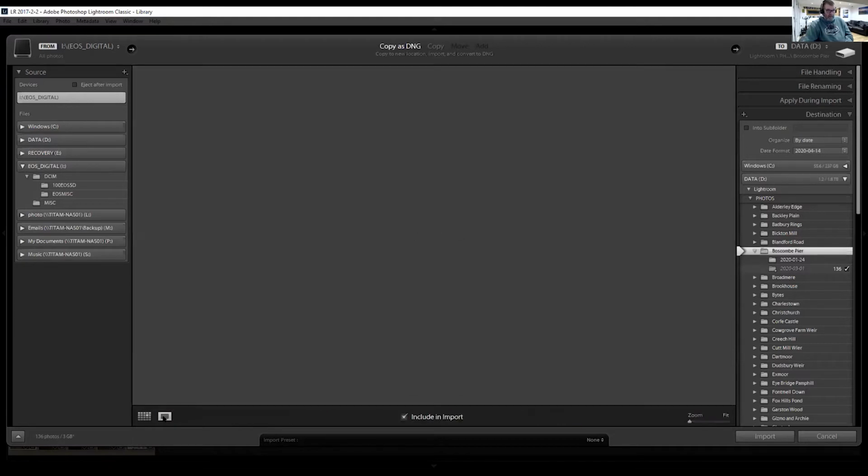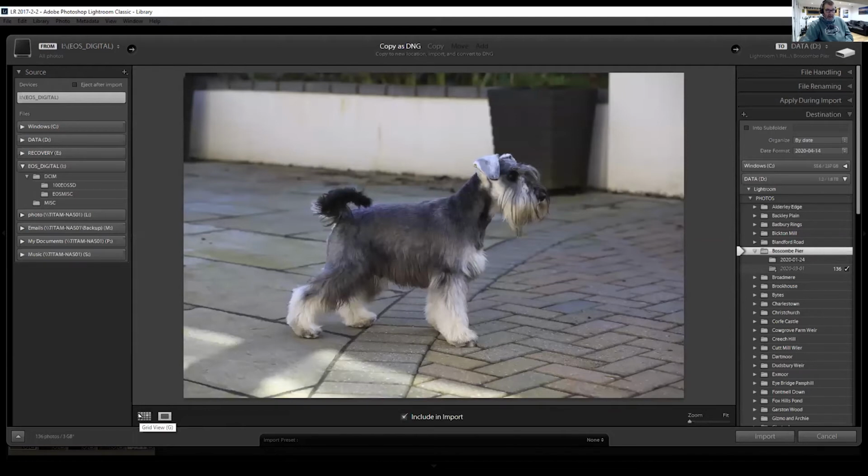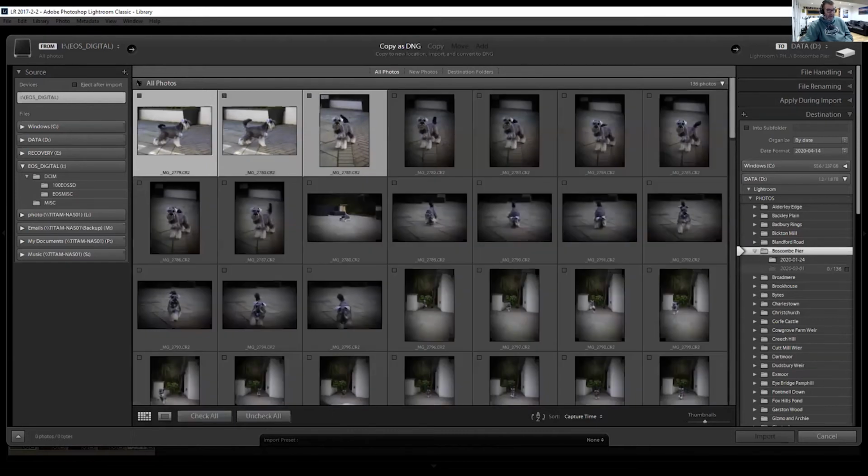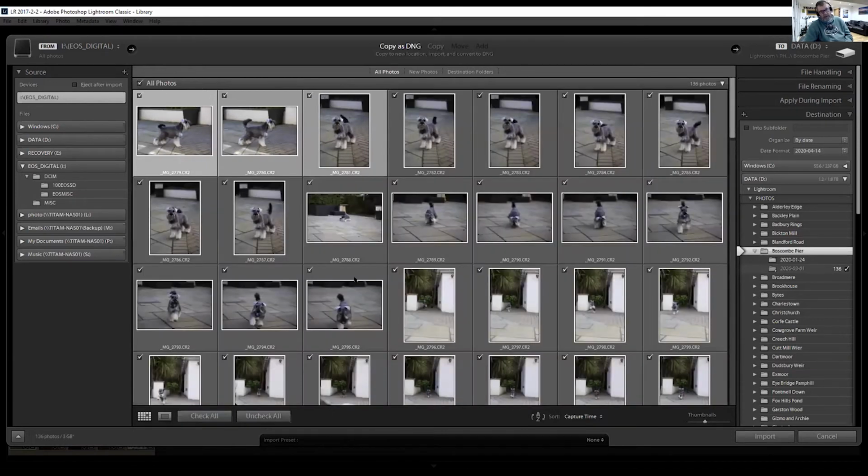You've got individual mode, and you've got grid mode. You've got uncheck all, check all, which is the same as all photos at the top there. So different ways of approaching that. You've then got the key piece here, which is copy as DNG, copy, move, or add.